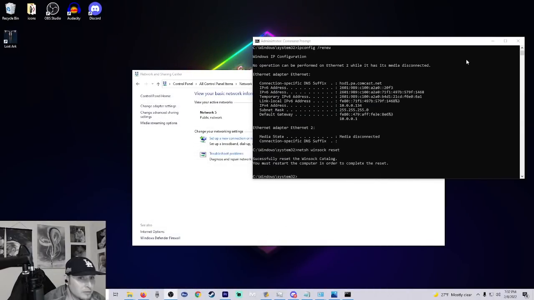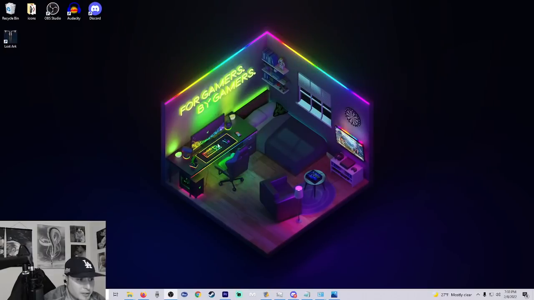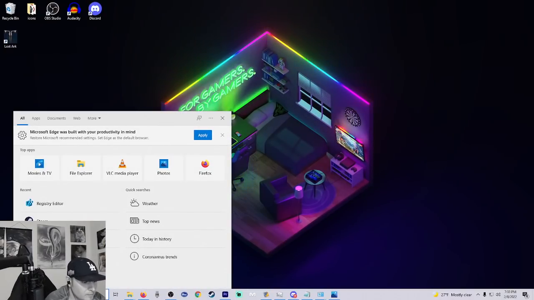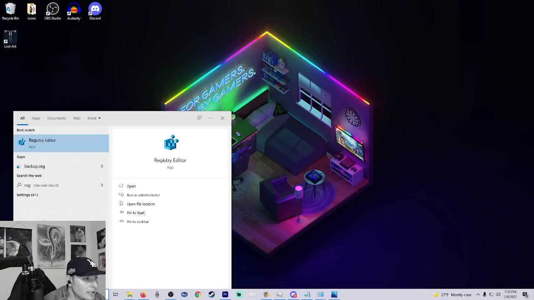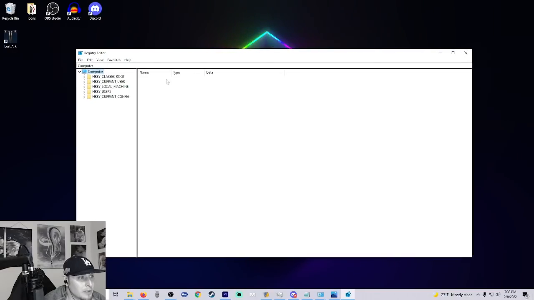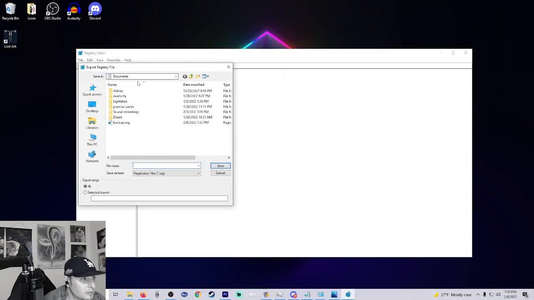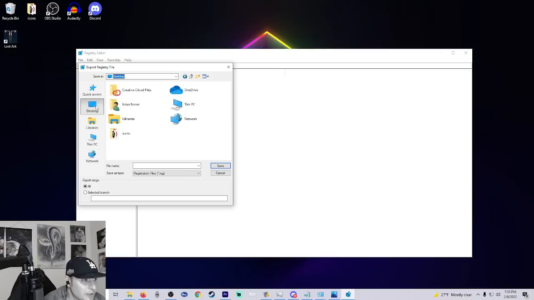So what you're going to want to do, and I'm going to close this, go to your search, type in reg, and registry editor should pop up, and again, run as administrator. Hit yes to the prompt. You're going to come up here, go to file. This is all you have to do, file, export. You could put it right on your desktop. This is just showing you where it's going to be saved on your computer.